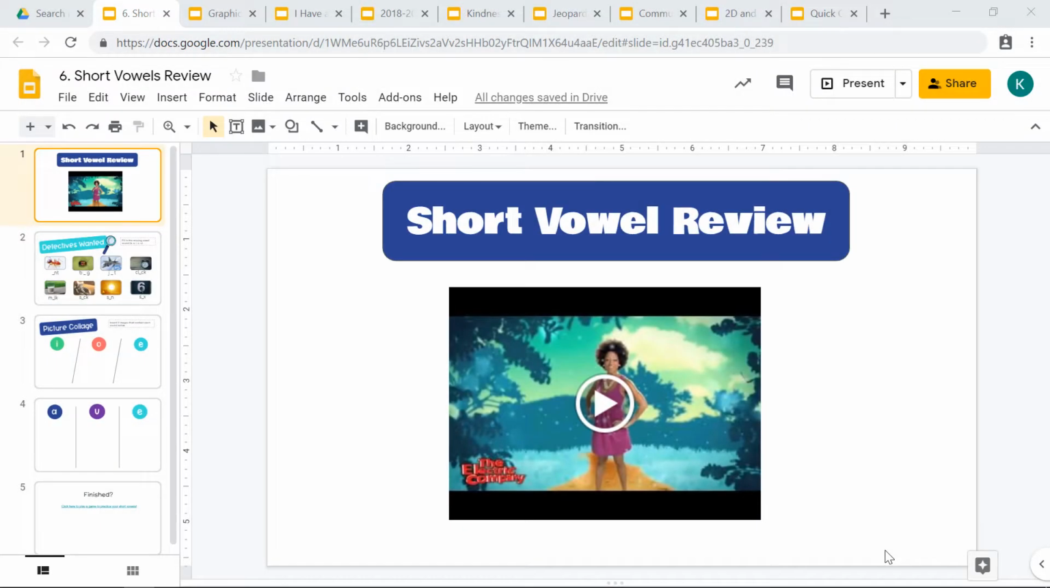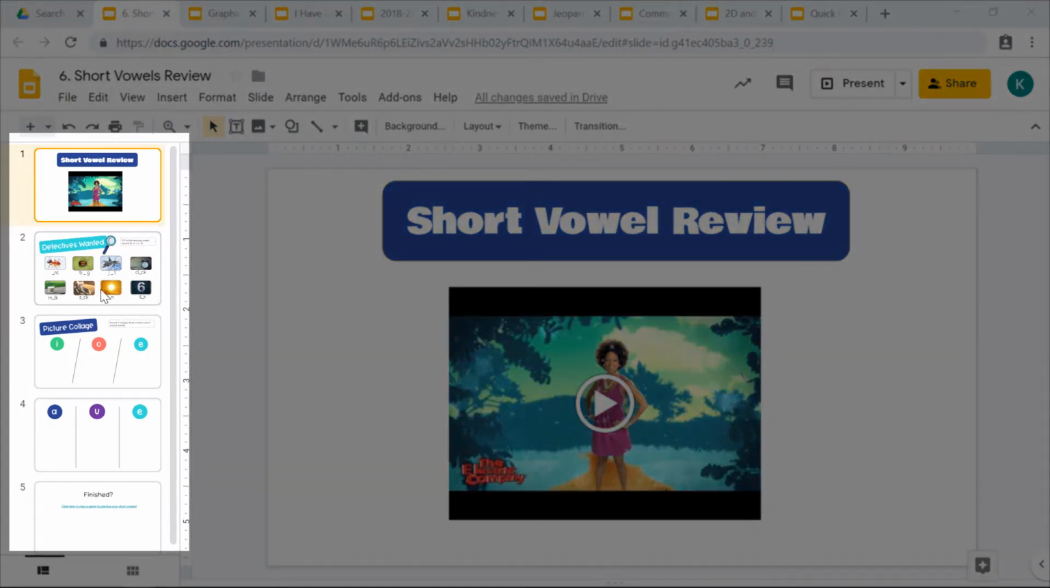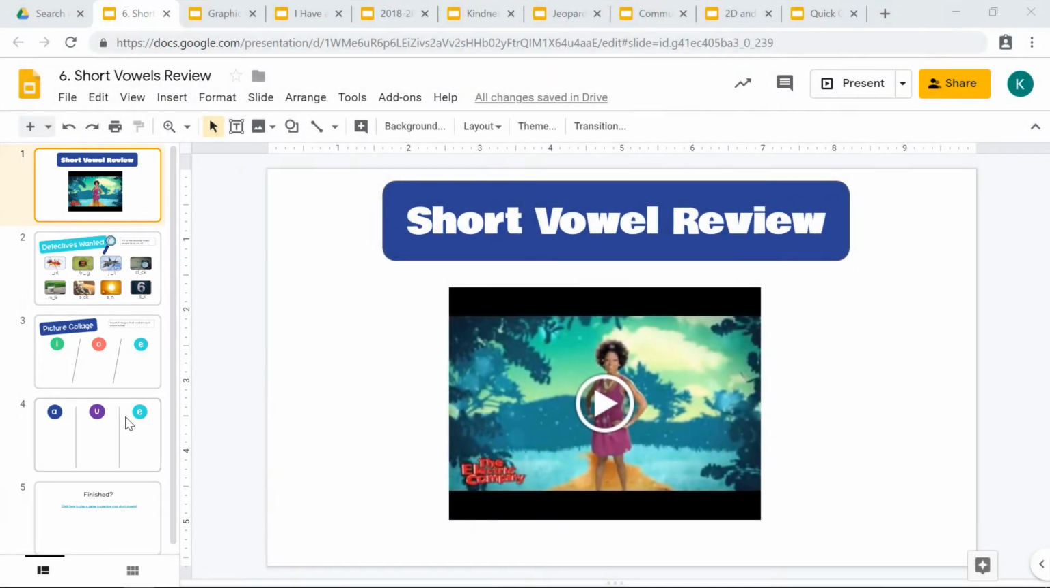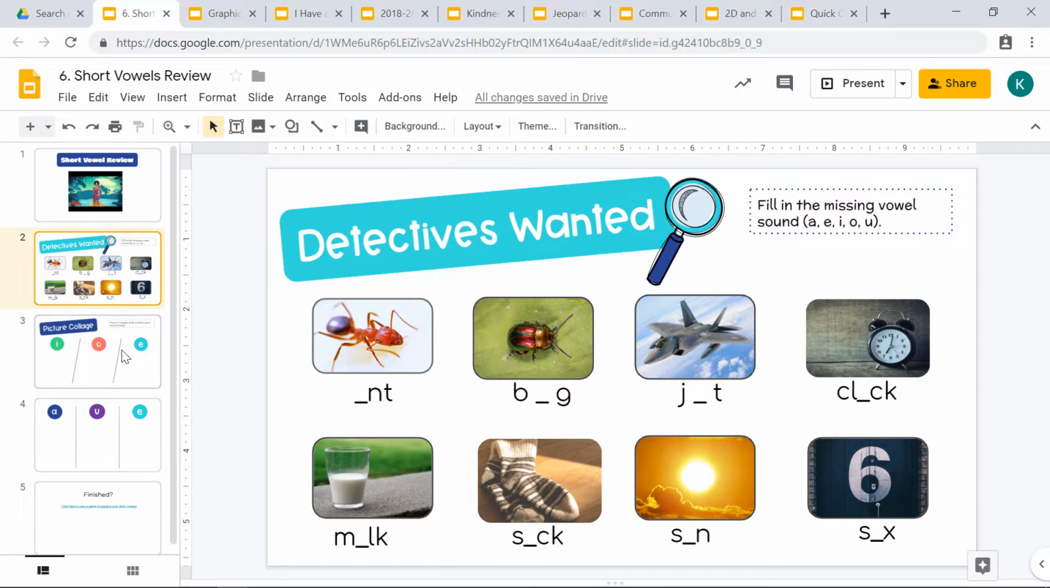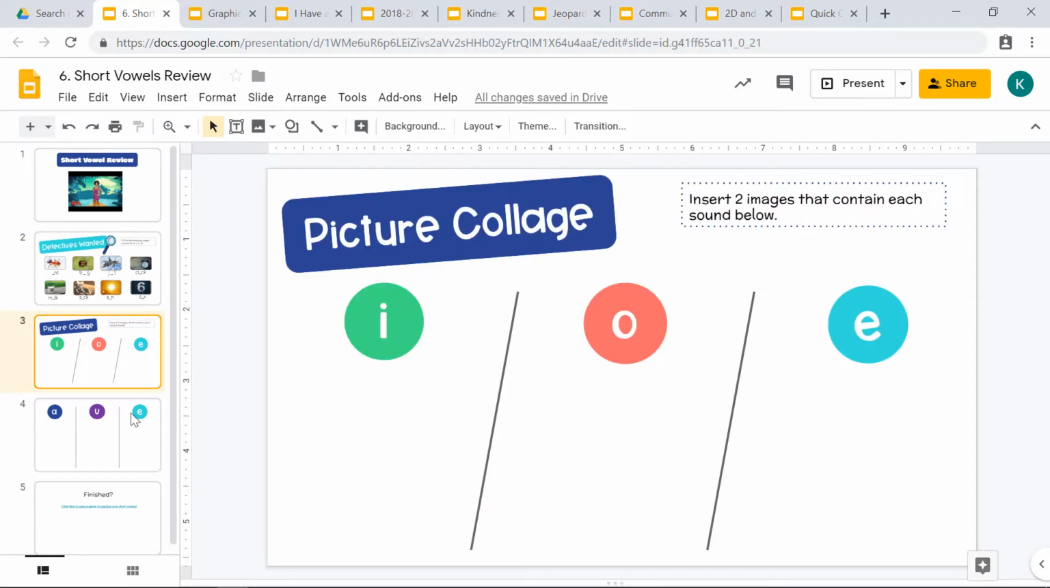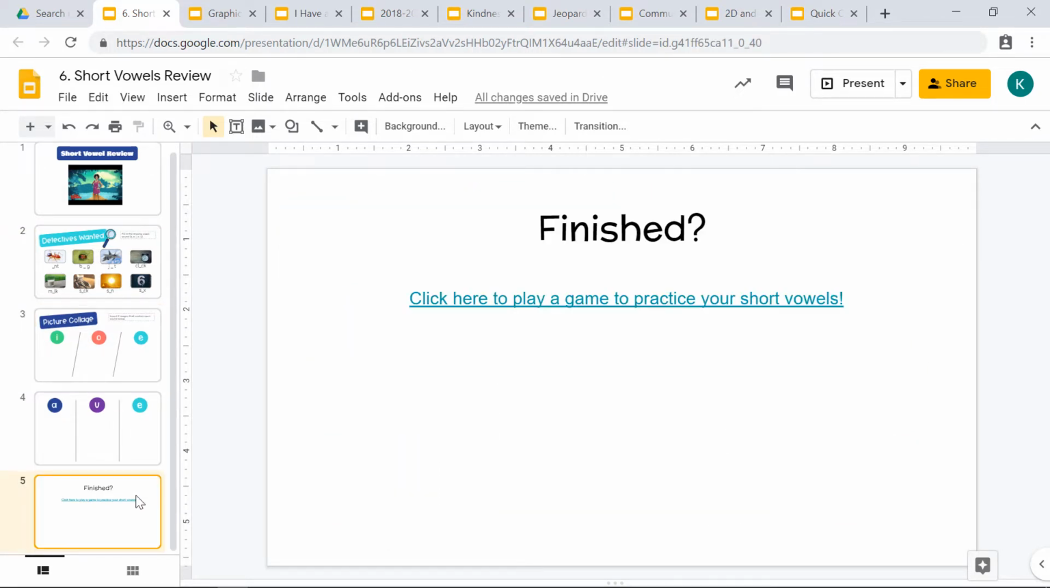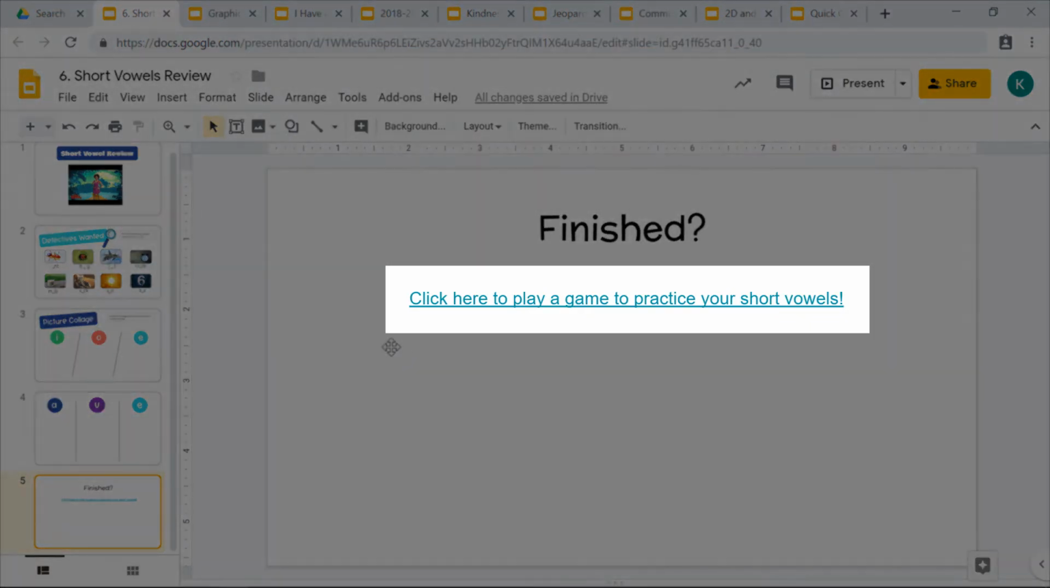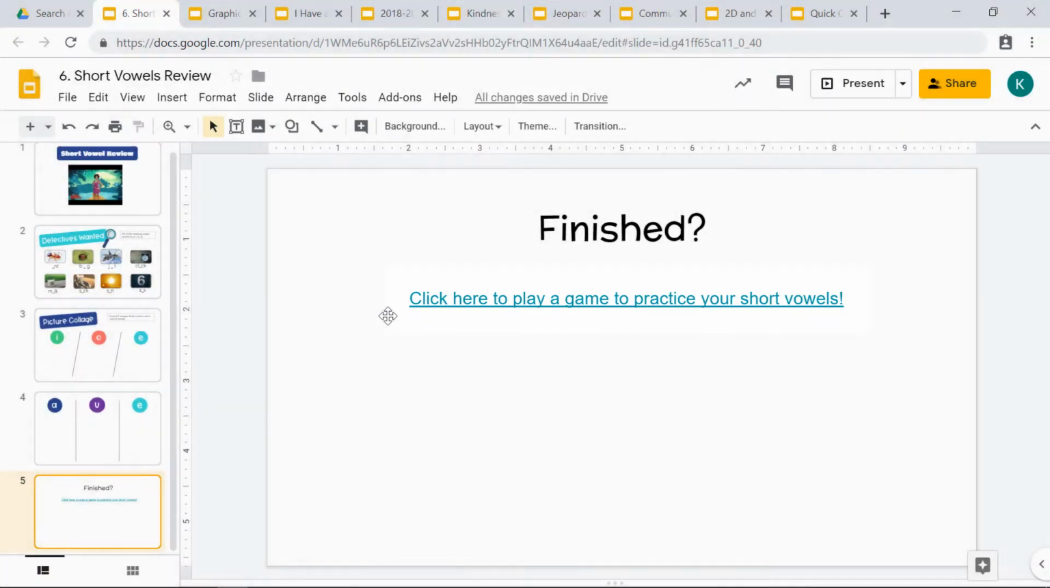In this example, Google Slides is being used for a word study activity. You can see that there are multiple slides that students will interact with on the left-hand side of the screen. And on this first slide, there's a video embedded directly onto the slide. Students are able to type on slides, they're able to insert real images, and you can always add links to your slides for your students to visit websites.